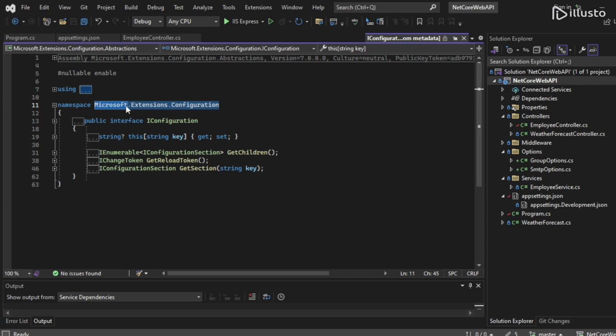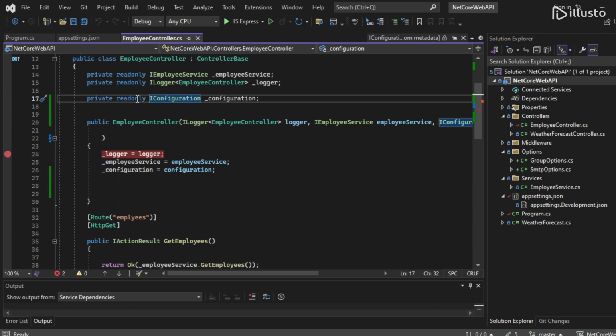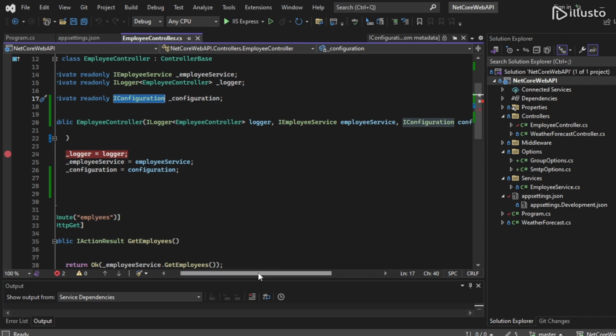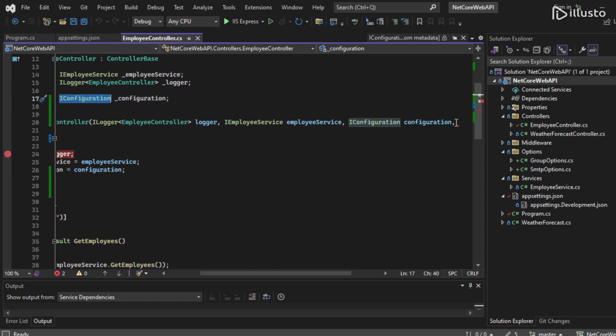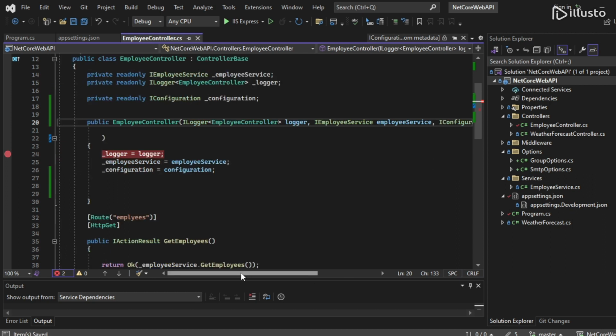Okay, now I will go to the employee controller, and here we can see I have already injected the configuration. I have taken IConfiguration, and in the constructor I am injecting this value. Now I will try to read that.